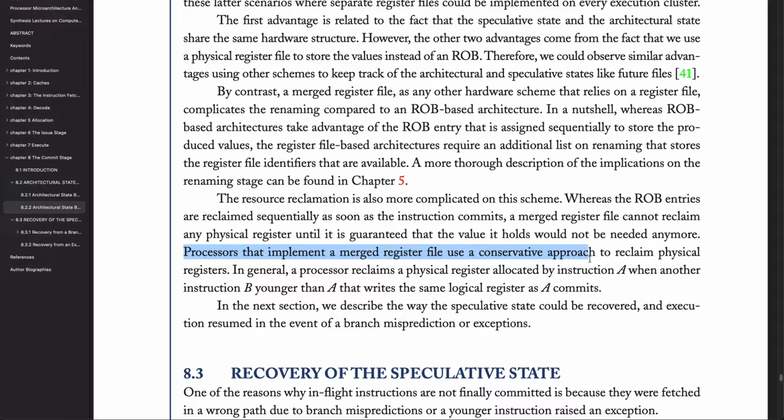Now, if you have a unified register file, then it's alluded to in the allocation chapter, where you can reclaim something and shove it back to the free list. You have a physical register allocated by instruction A, when another instruction B younger than A, that writes the same logical register, commits. So go back to the allocation chapter, particularly the renaming part, where I explain exactly how that works and why you must wait for instruction B younger than A to actually commit, as opposed to just being fetched and then everything younger than it committing.